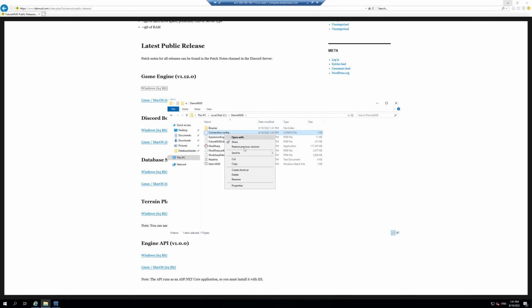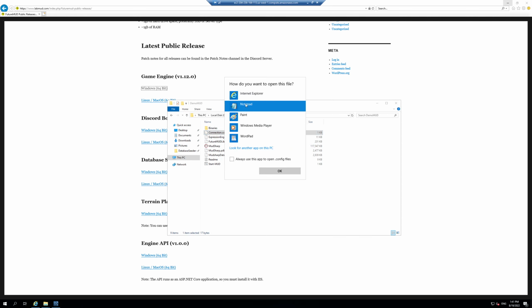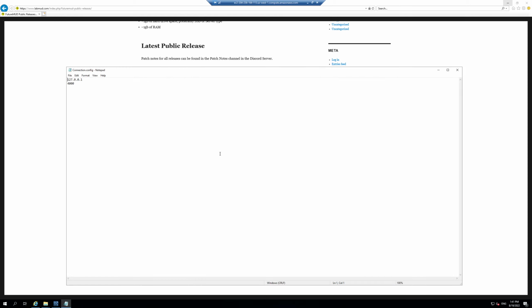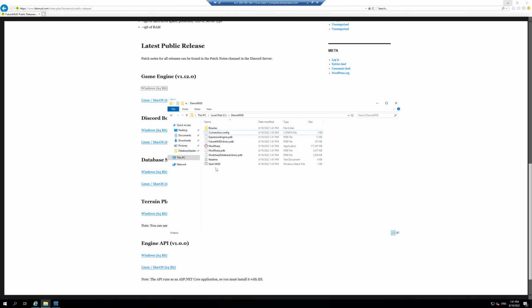Now connection.config is how you control what port it's listening on. If we just open that with Notepad, you can see, don't change the top one, but if you wanted to run it on a port other than 4000, which is the default, you just edit that value there. And then the start MUD script, we should just be able to run that.